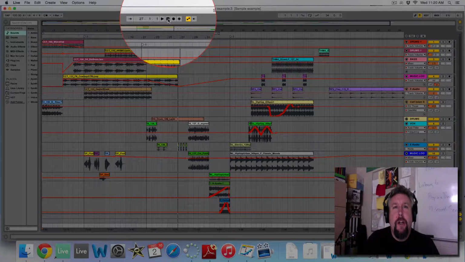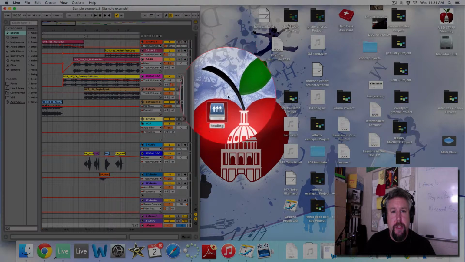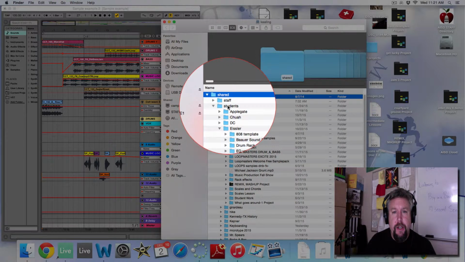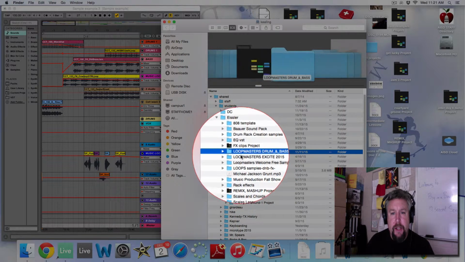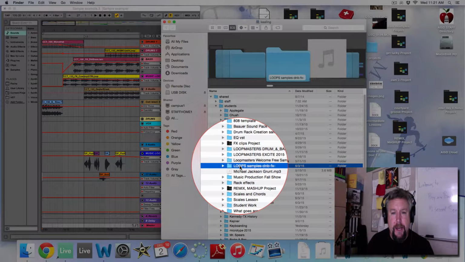Today we're going to start working on a sample project, just like the one that I've made here for you to look at. So the first thing we're going to do is get our samples from the shared drive. To do that, go over to the picture with the three happy people, Keeling, go to Shared, Students, Eisler, and here I have a bunch of loops for you to work with, all these loop packs.